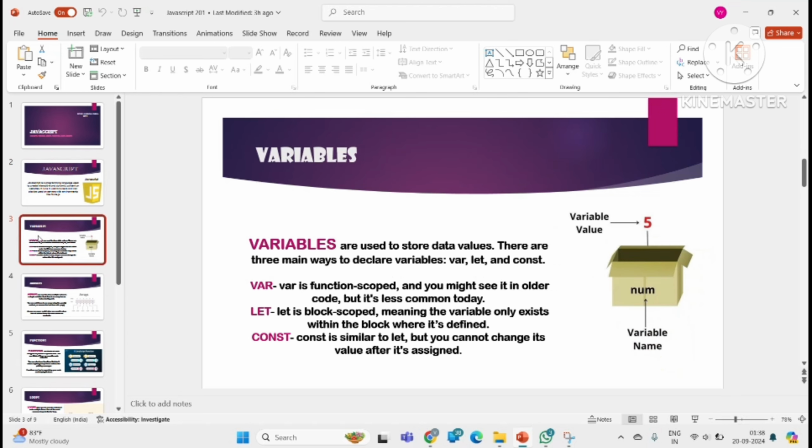Now let's discuss variables. Variables are used to store data values. There are three main ways to declare variables: var, let and const. Var is function scoped, and you might see it in the older code, but it is less common today. Let is block scoped, meaning the variable only exists within the block where it's defined. Const is similar to let, but you cannot change its value after it's assigned.